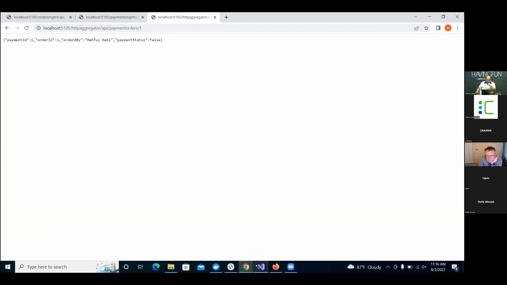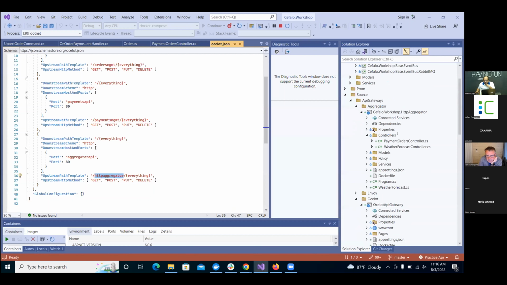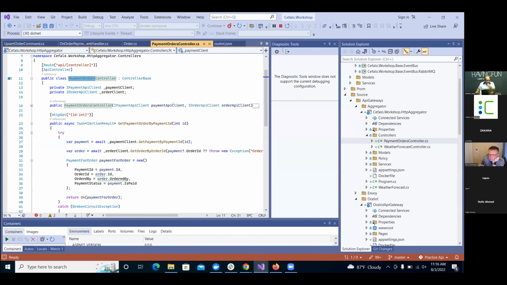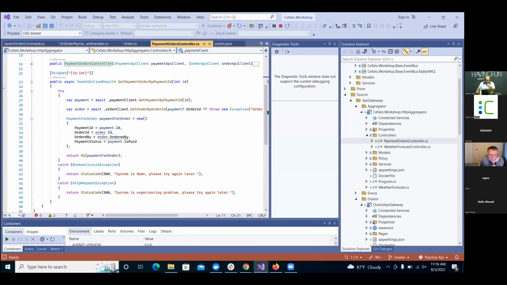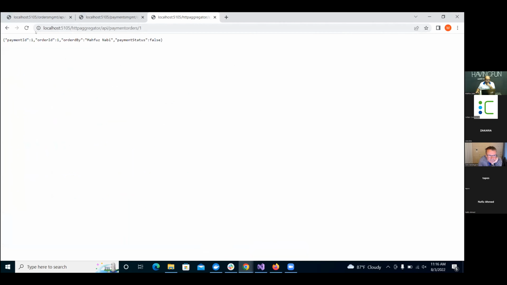Yeah, so about how this call is being handled. Put a breakpoint here. What it is calling is a payments order, because it needs the order ID together with the payment ID. Now the payment entity actually doesn't have the order ID, right? It has the order ID, sorry, but it doesn't have this information: ordered by who.